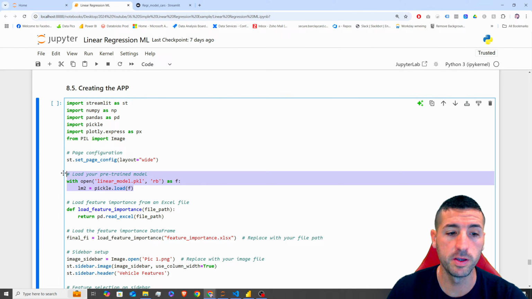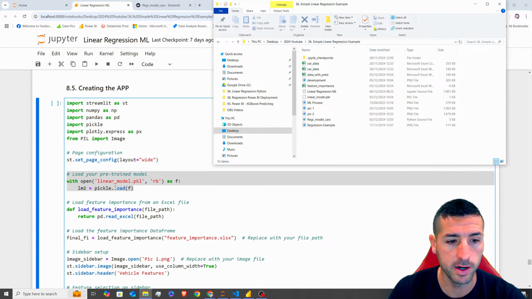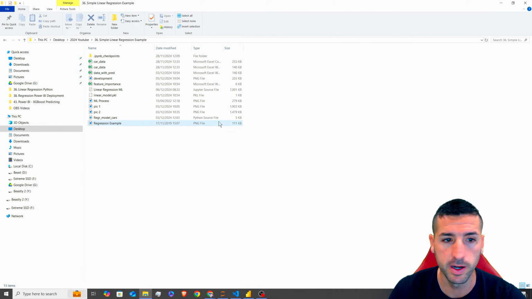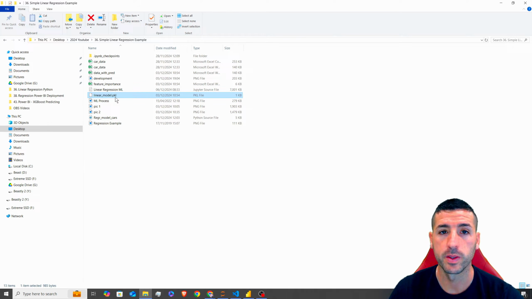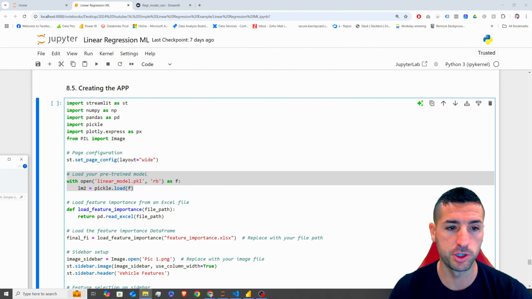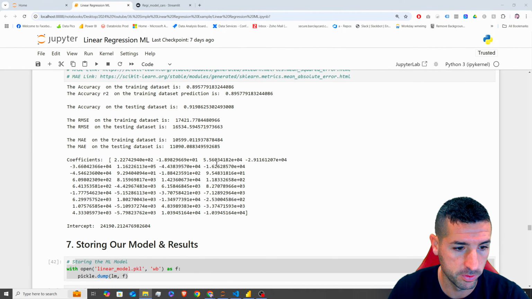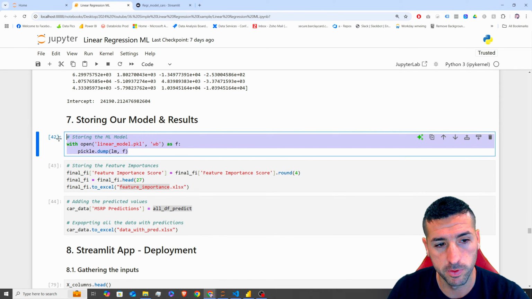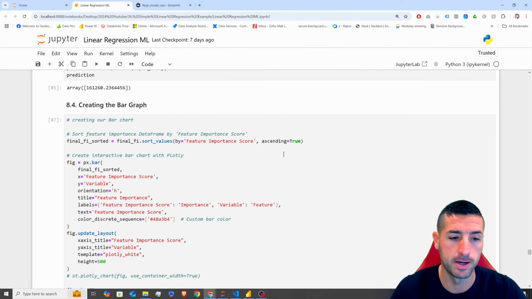Then I am loading our pre-trained model. So if I show you quickly, linear_model pickle file. This is the file that we have stored in the previous video, which is actually our machine learning model. It's this model over here. If I show you, yeah, there we go. This is the model we have exported, and now we are importing it into our Streamlit app so we can use it.